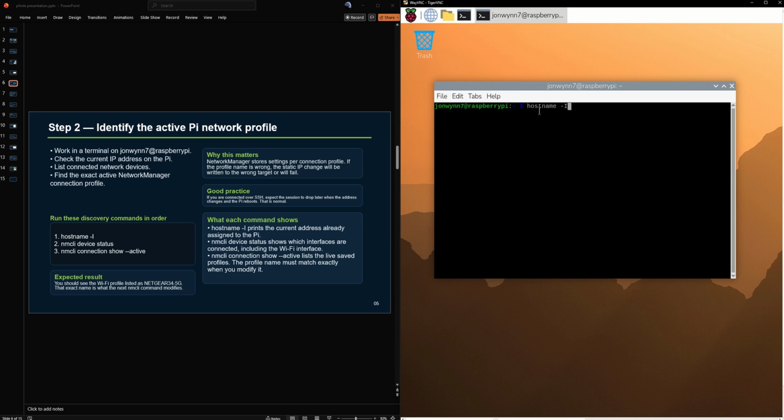So what we'll do is run hostname -I, and that will show that's the static IP that I've assigned to it. We'll do nmcli device status just to confirm that we can see the Wi-Fi, wlan0, it's Netgear 345G.